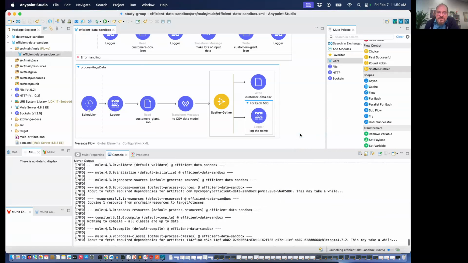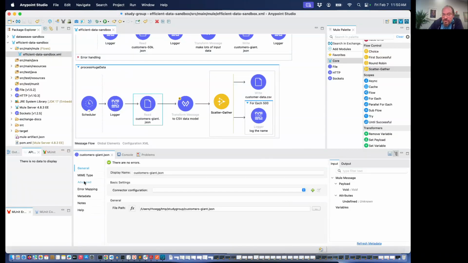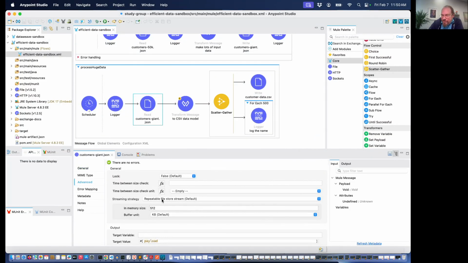And that would be fun. And that's happening because Mule internally uses this repeatable stream implementation. So I went to the read operation where I produced the file, and I went to the advanced menu. You're going to see the streaming strategy. There's some choices there. We could talk about those if you want.